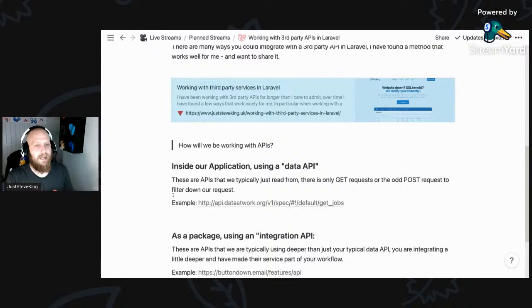We've got a data API. So these are APIs that are typically just kind of like read from. So Algolia Places or any sort of kind of data as a service API. They accept mostly GET requests, the odd POST request. They don't really do too much. It's more about providing you with data. That's what I'd call a data API.